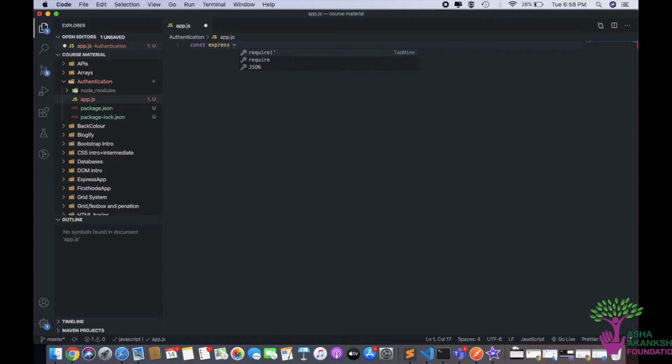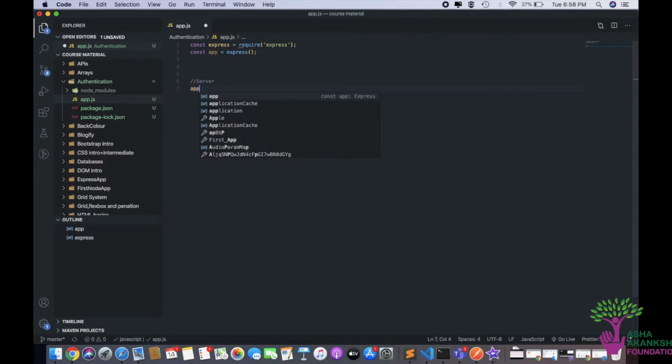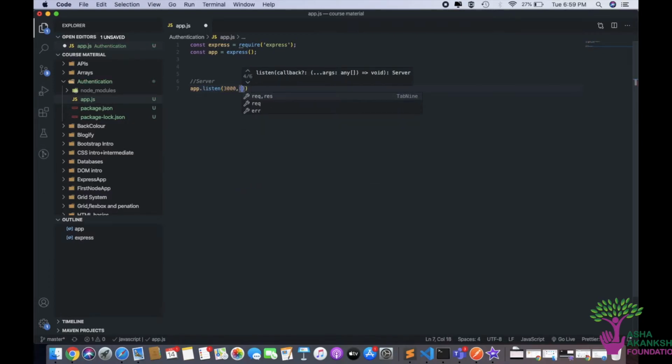So I'll do const express is equal to require express, const app is equal to express. Great. And yeah, we can start with that right now. So for the server, I'll have app.listen 3000 and nothing here.